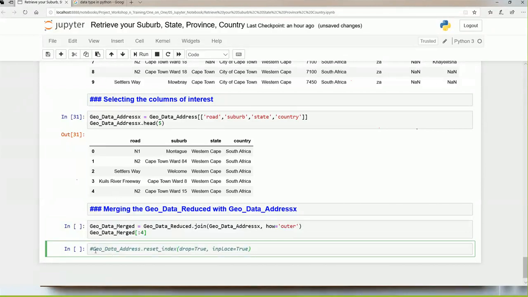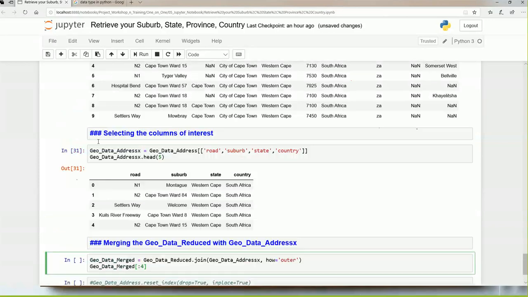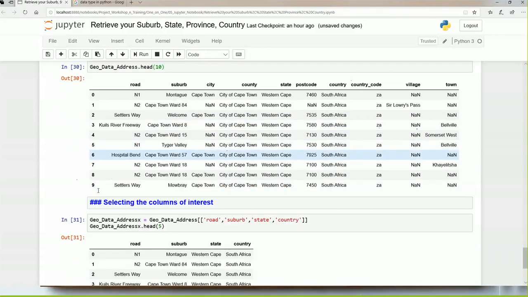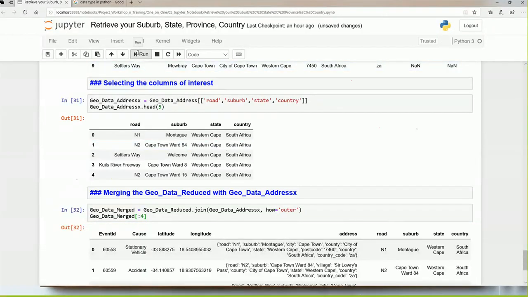So this code here, you can actually use it to reset your index. We are not going to use it in this context, but you can use it to reset your index. All right, so we want to join based on index. From the way we are looking at it, you can see nothing has happened to the index. It's like they go 0, 1, whatever. So we're going to merge together now and look at the top 4 records.